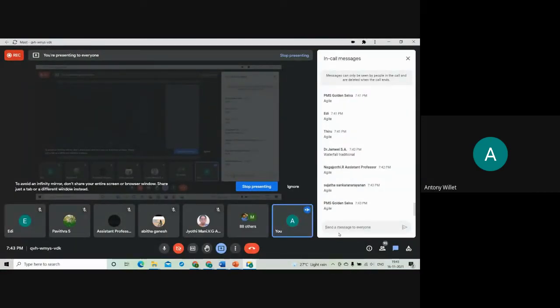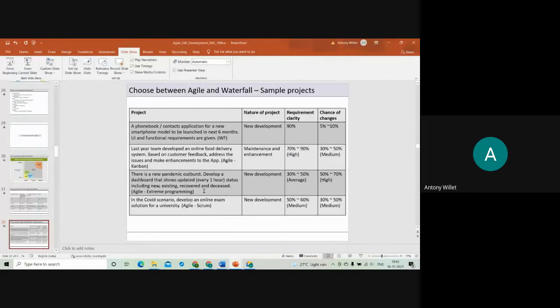Okay, great. It's quite obvious that it's a very dynamic situation, with dynamically changing requirements. The initial requirement list is very unclear. Agile is the right choice. And the last one is, in the COVID scenario, develop an online exam solution for a university.